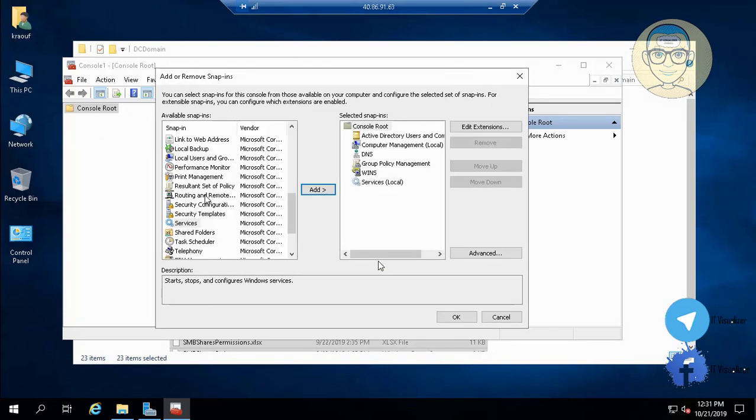So here I'm adding the computer management, the services. Okay, we can add a lot of things here. This is what I am rolling here. This is all the things we can add in this console.